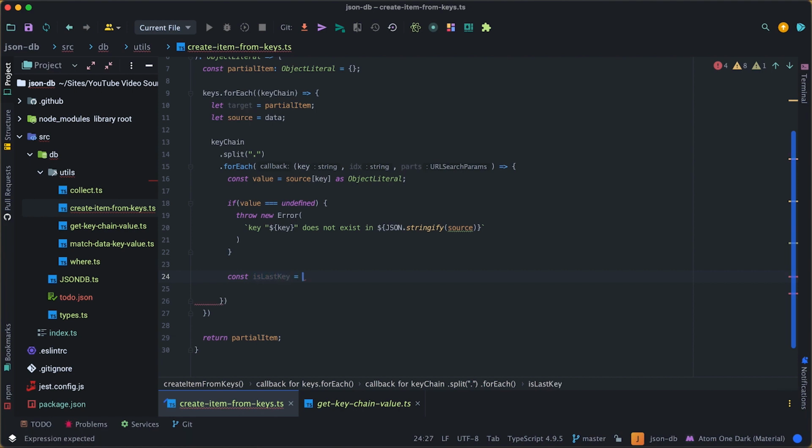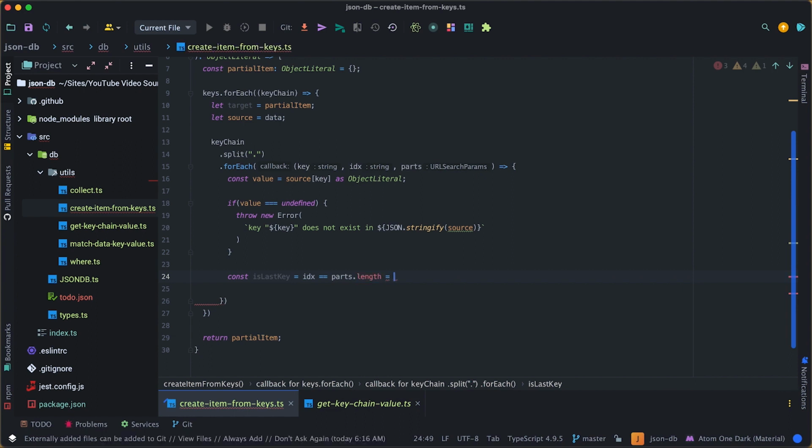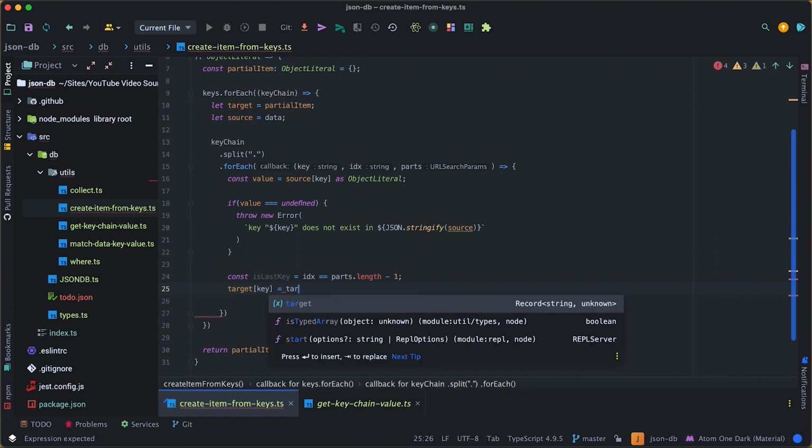And the way we check is last key is if the index equals parts length minus 1. And then we're gonna create the value in there. So we're gonna say target key equals either the target key that's already there.